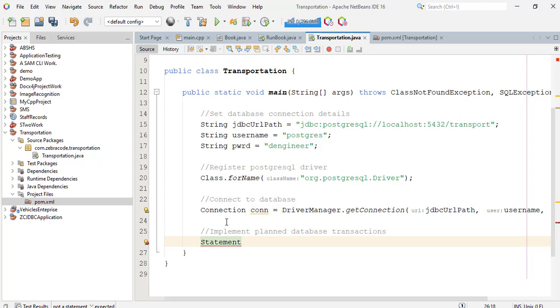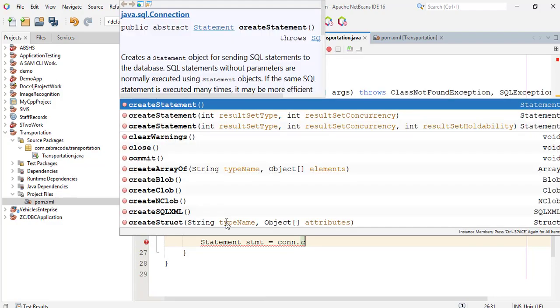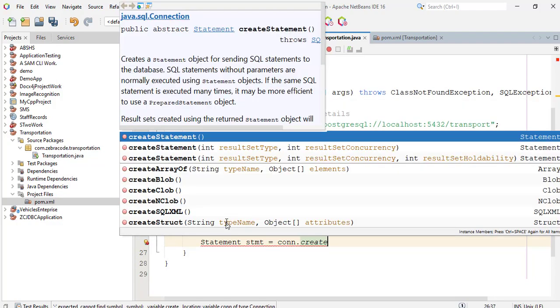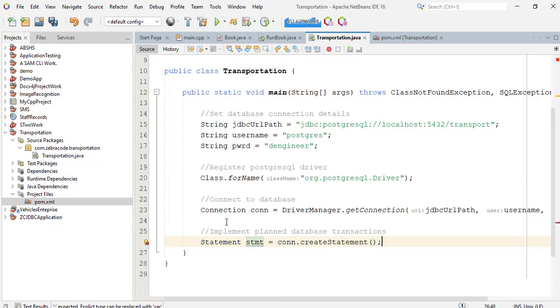Statement. I'm going to create an object of the statement class. I'll call it stmt equals con.createStatement, semicolon. Save it. I am going to move this one up a bit.